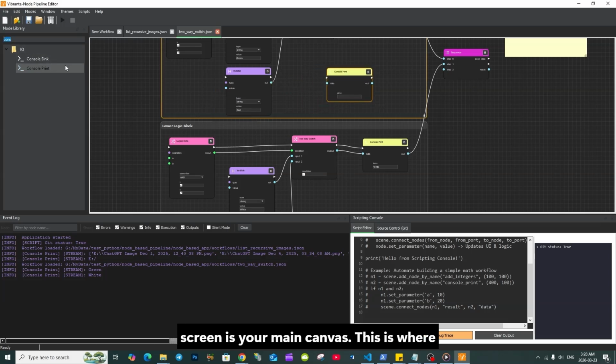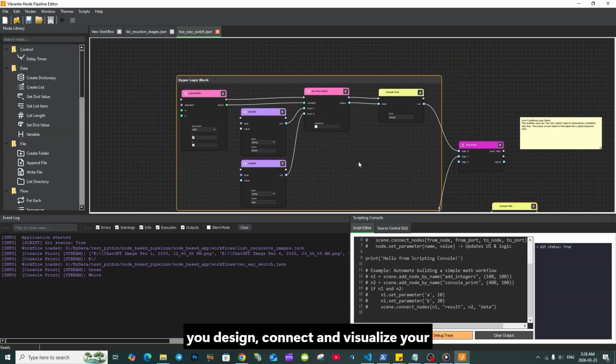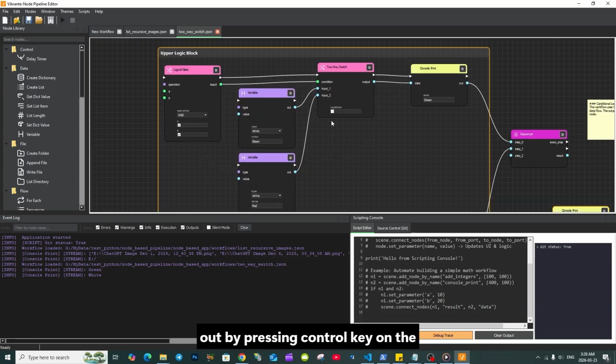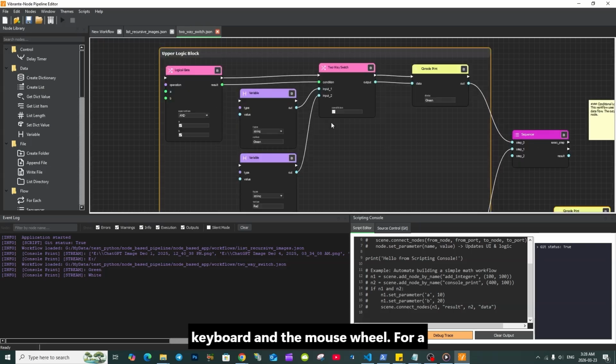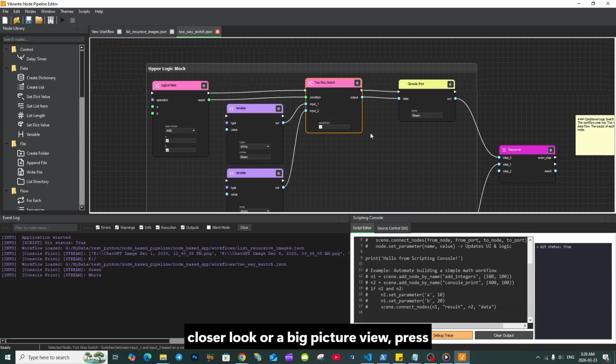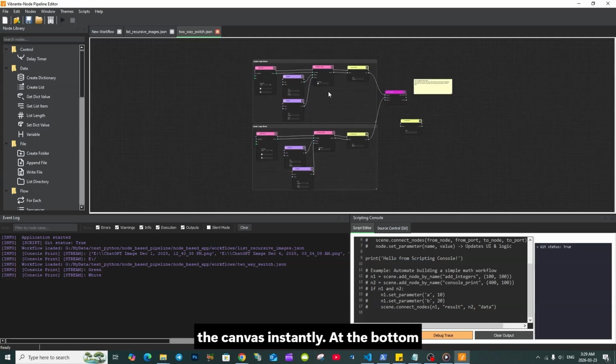The center of the screen is your main canvas. This is where you design, connect, and visualize your workflows. To pan around, just click and drag the middle mouse button. Zoom in and out by pressing Ctrl key on the keyboard and the mouse wheel for a closer look or a big picture view. Press F to focus on selected nodes or recenter the canvas instantly.